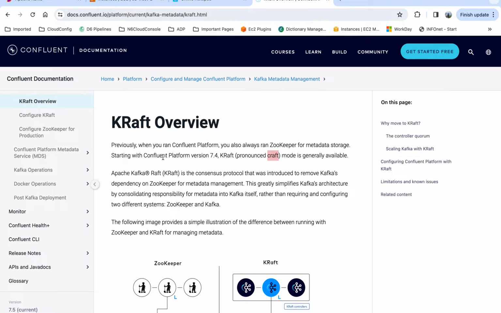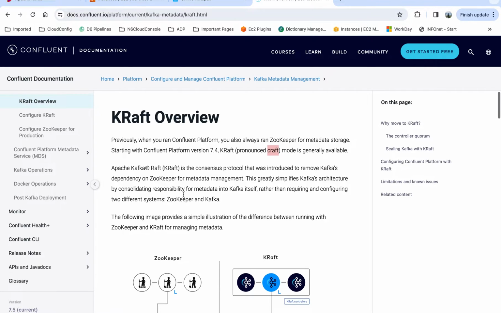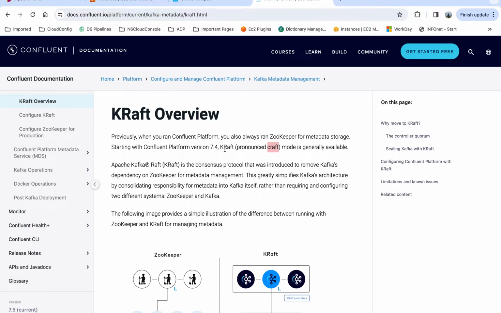So I'm just showing you a bit of the Kraft overview from the Confluent website, where they have shown that the new versions of Kraft, that is the Docker versions that they are offering, are now available for production use. And from now onward, for the newer versions, they are not even supporting the zookeeper mode.